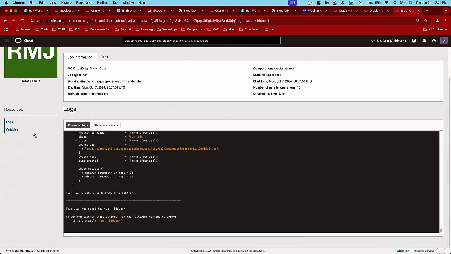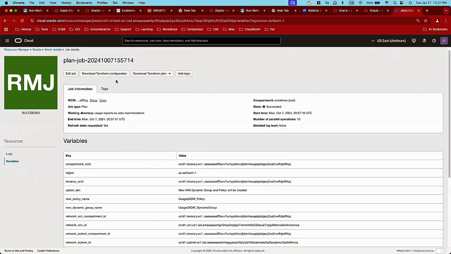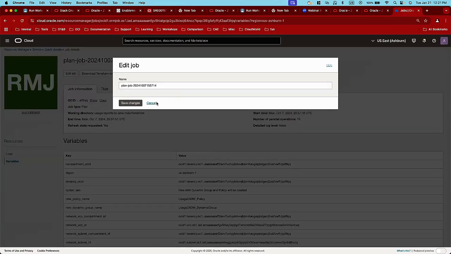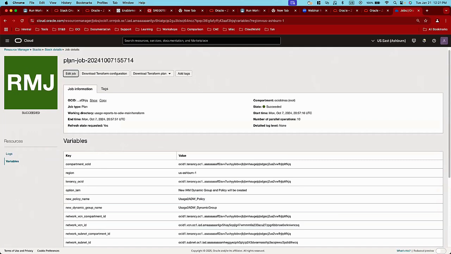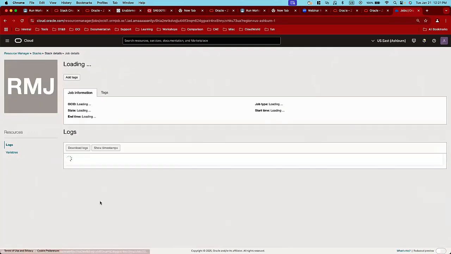We also have the ability to look at the variables here, as well as download our Terraform configuration or our plan. We can even edit the job's name as well. So that's a plan job. Now let's go ahead and look at an apply job.